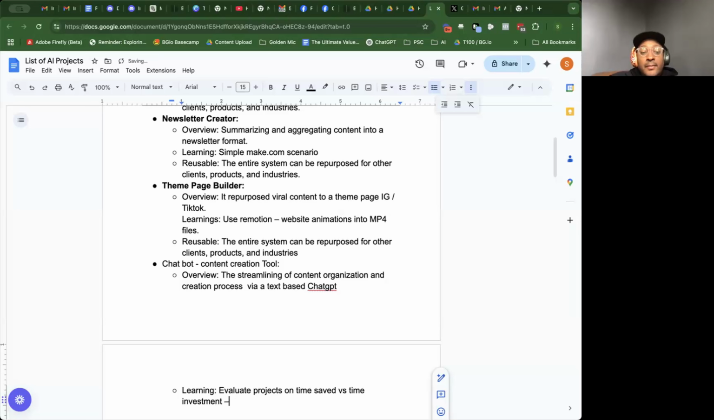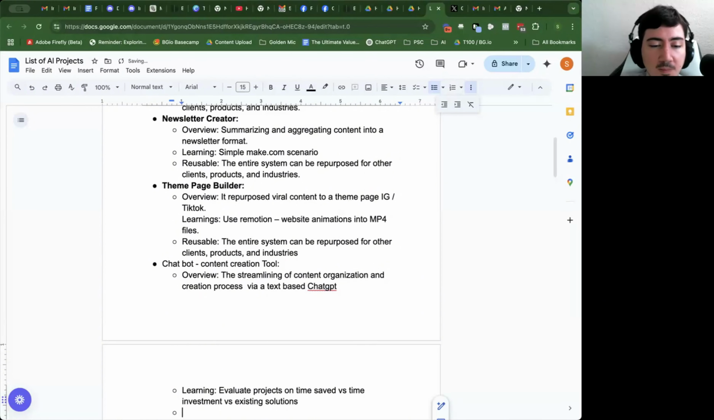Versus existing solutions. That's true, probably one of the biggest things. There are existing AI projects out there that potentially would have gotten us there sooner. So that's what we learned. And what's reusable? If we need a custom coded chatbot template, we can use that.